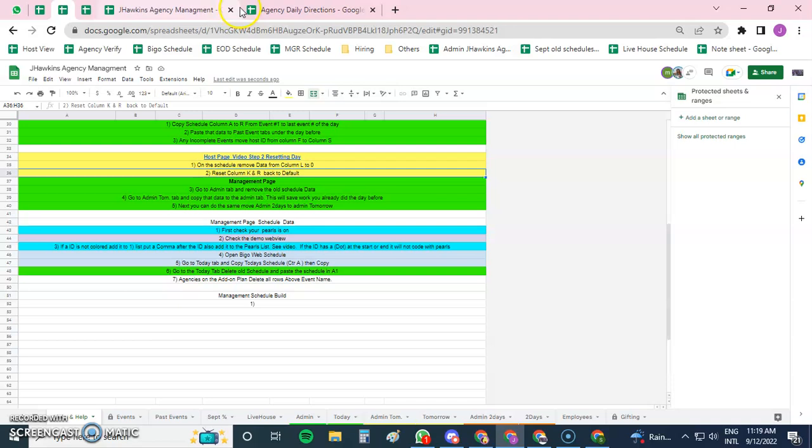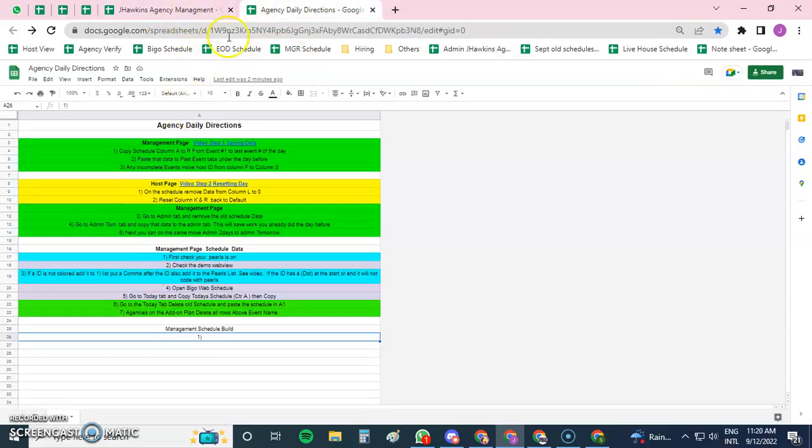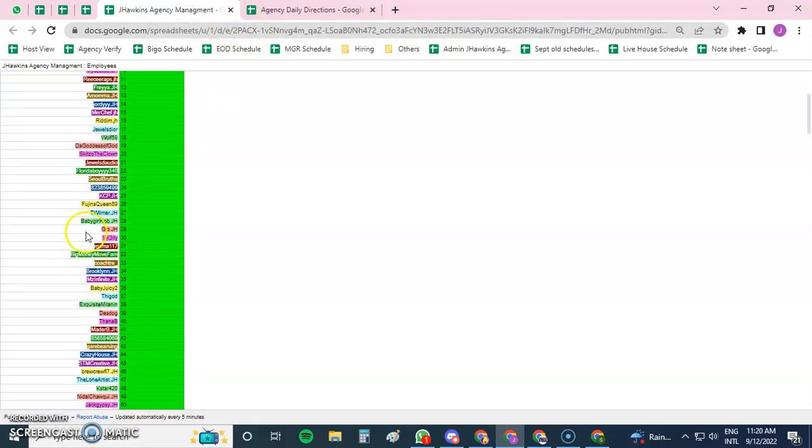And then you can check wherever that page is here again, and make sure that it turned colors. So once it turns colors, you're good.